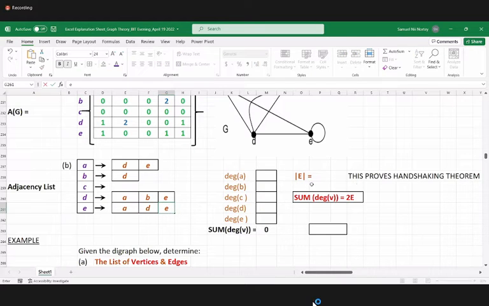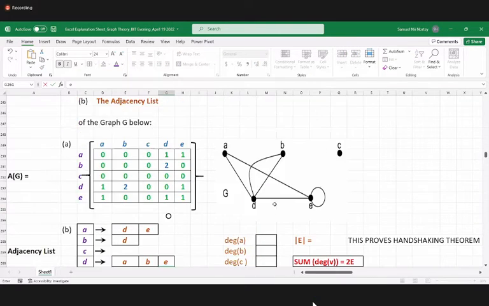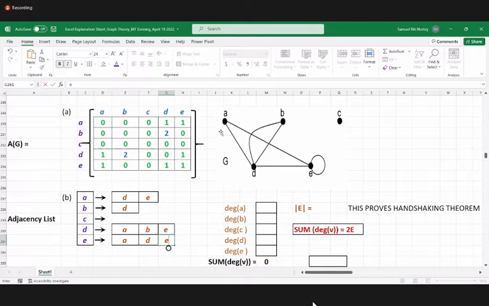Okay, then we want to prove the handshaking theorem again. Now, degree of A, the lines incident at A, how many lines are here? Sir, 2. Okay. What about B? B is 2. Yes, 2. Okay, now C we know is 0. What about D? D is 4. Okay. Now look at E carefully. Somebody tell me how many lines are incident at E?